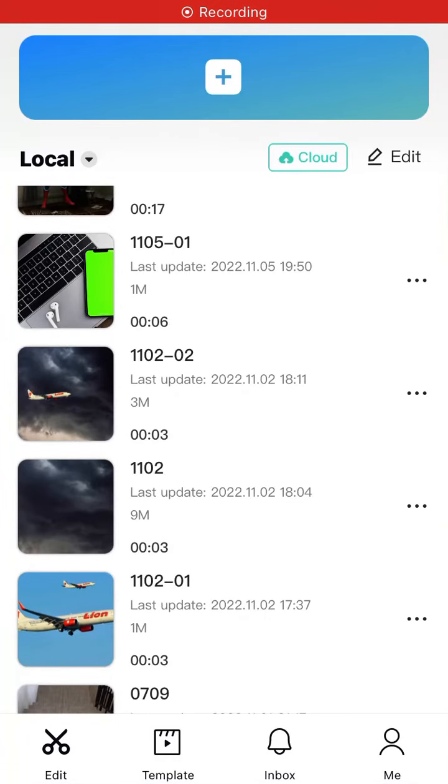Hello everyone, in this video I'm going to show you how to save Capcut video to your gallery.